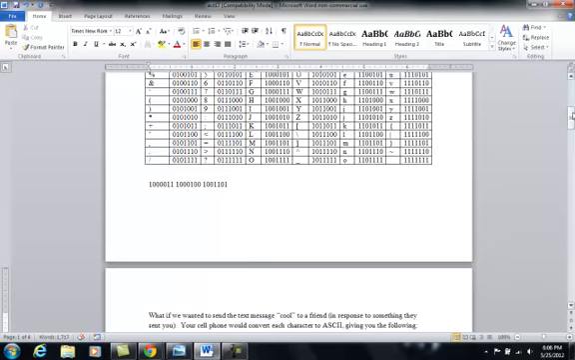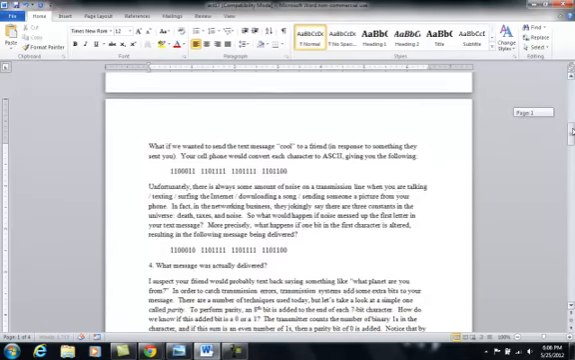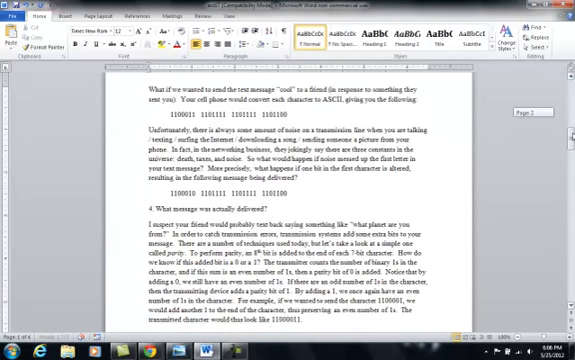What if we wanted to send a message, cool, to a friend in response to something they sent to you? Your cell phone would convert each character to ASCII, giving the following. So this would correspond to C-O-O-L. Notice these are both the same. Unfortunately, there's always some noise on the transmission line, so sometimes they get sent incorrectly. So what would happen if noise messed up the first letter of your message? It should be ending with a 1.